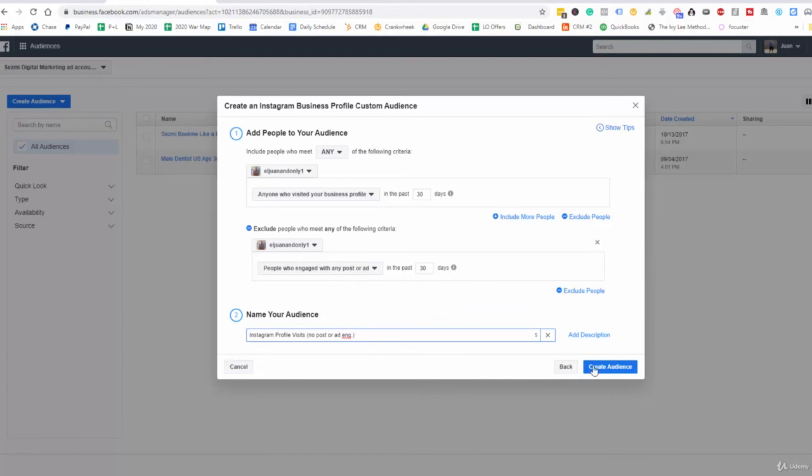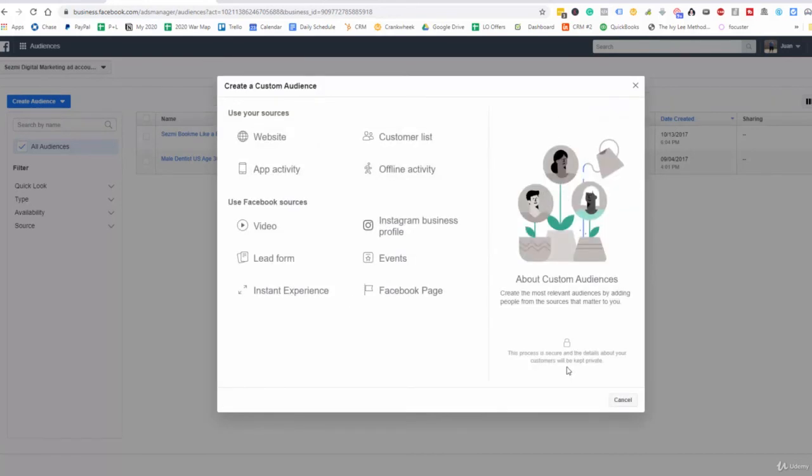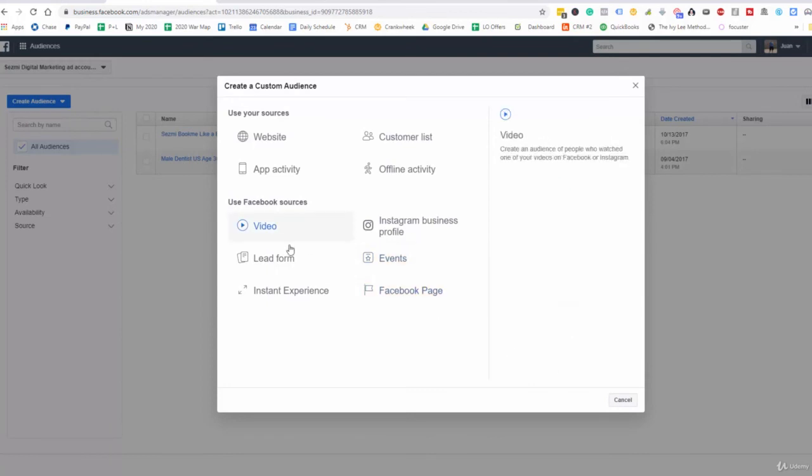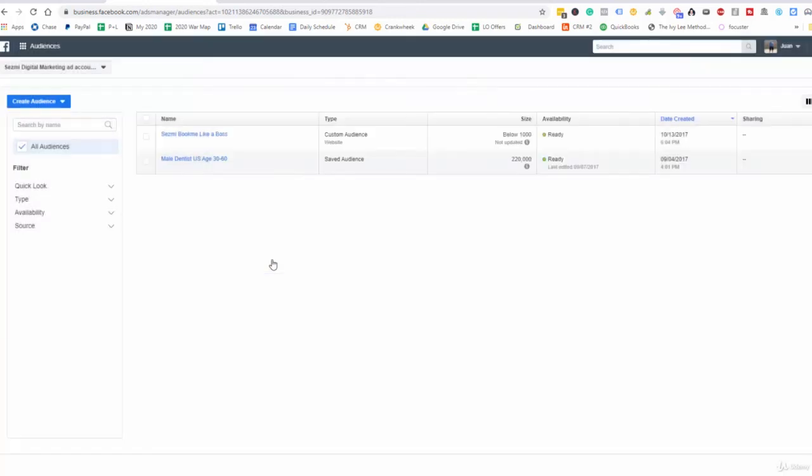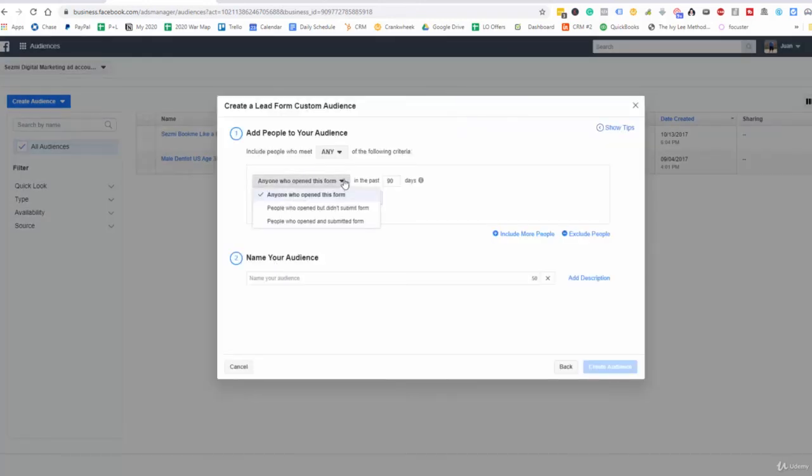And so now let's go back. And so that's how you create an audience from the Instagram profile, right? And so let's say now we want to create an audience based on the lead form, okay? And so if we go right here, we can see that we can create an audience based on anybody who has opened the form, right? That's very broad. We want to get more specific.